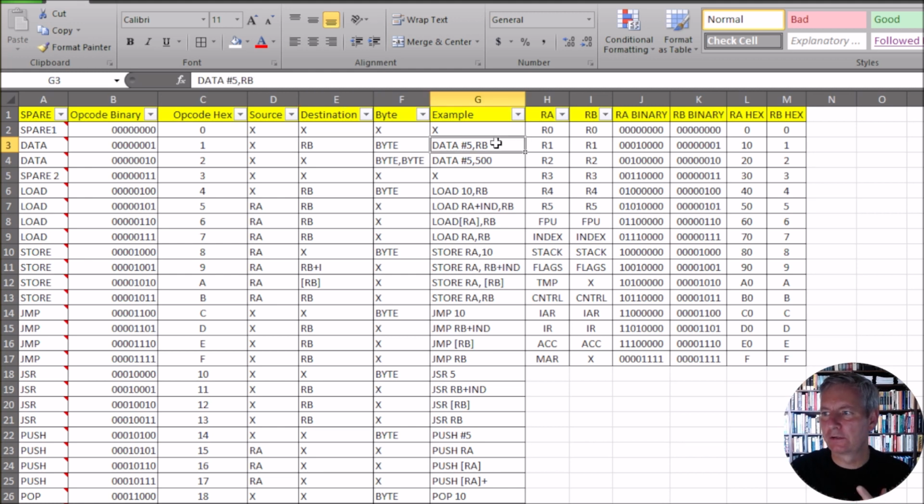You can see that in this instance register A is not getting used, so I've just got a cross here for register A. Because the source in effect is just the next memory location, it's the immediate mode. Now this one here puts the value 5 into the memory location 500.